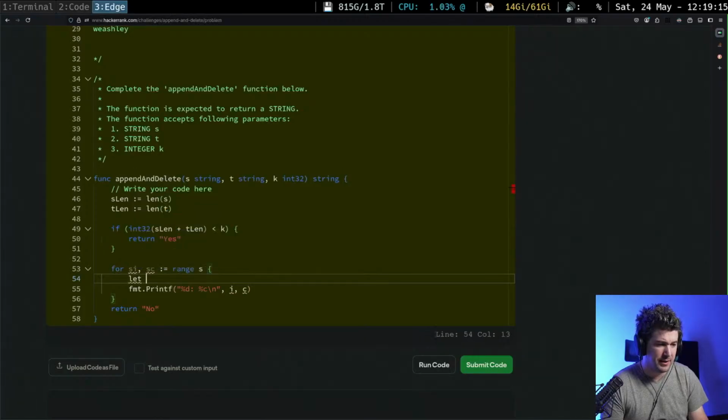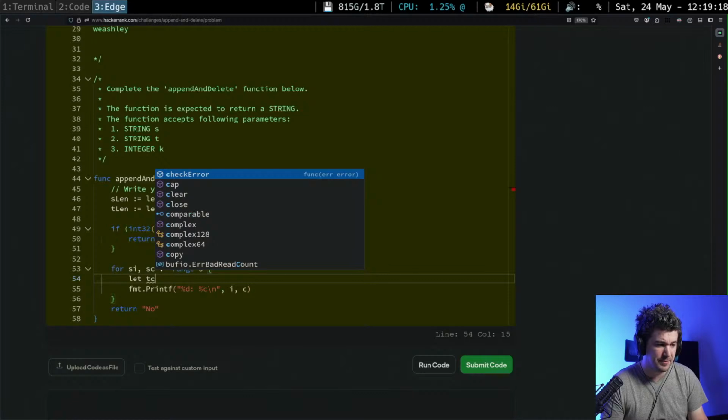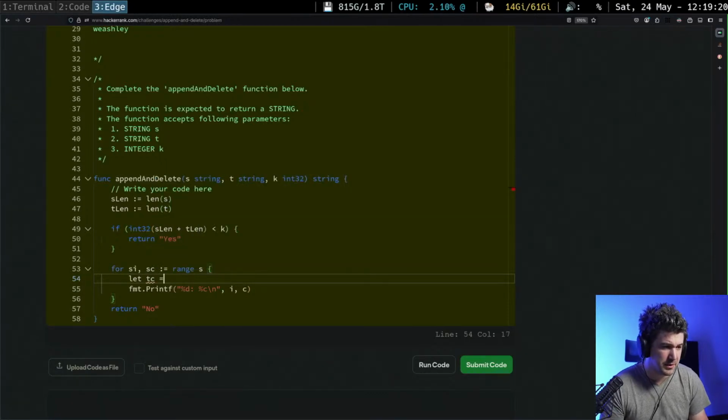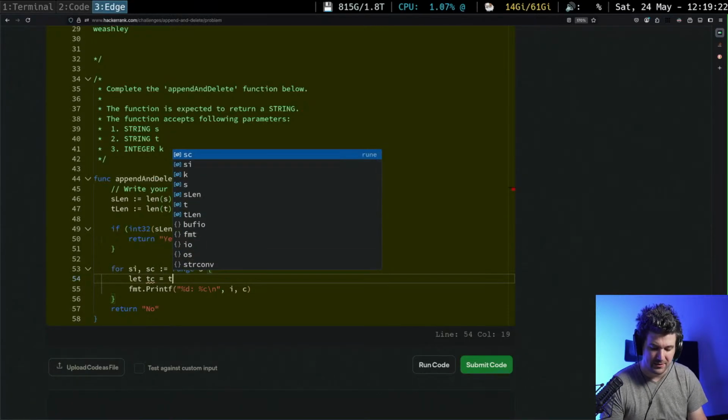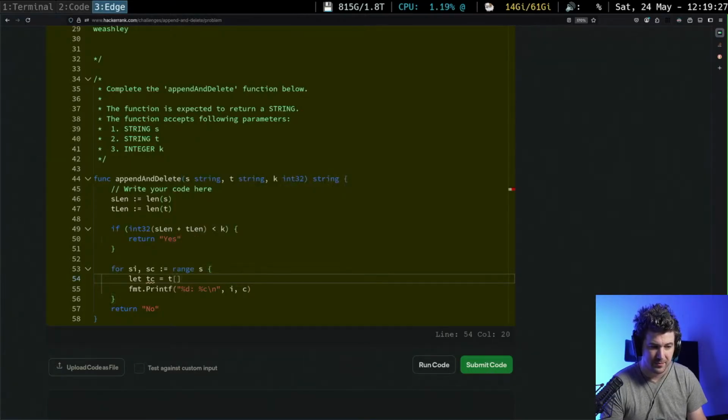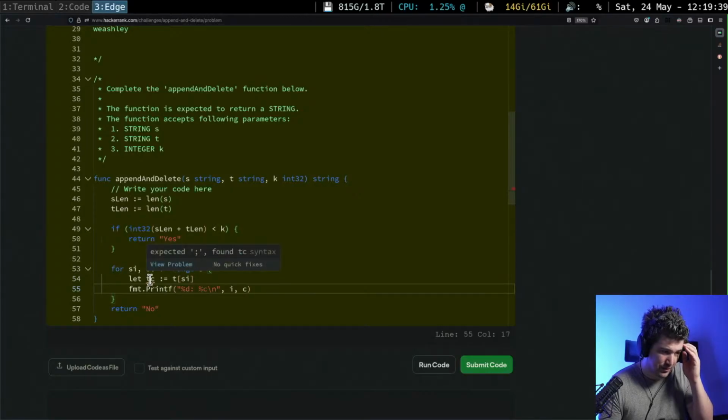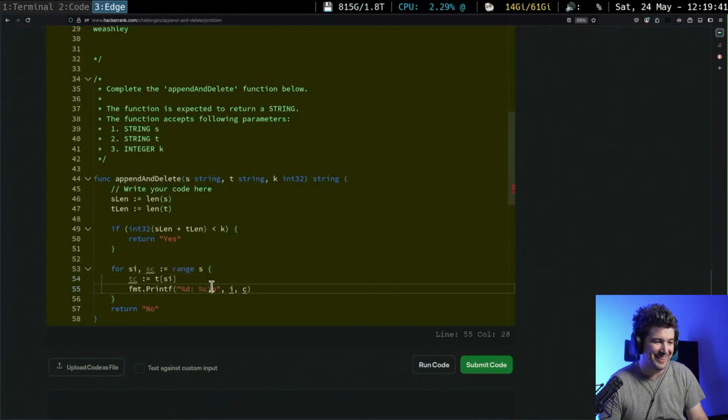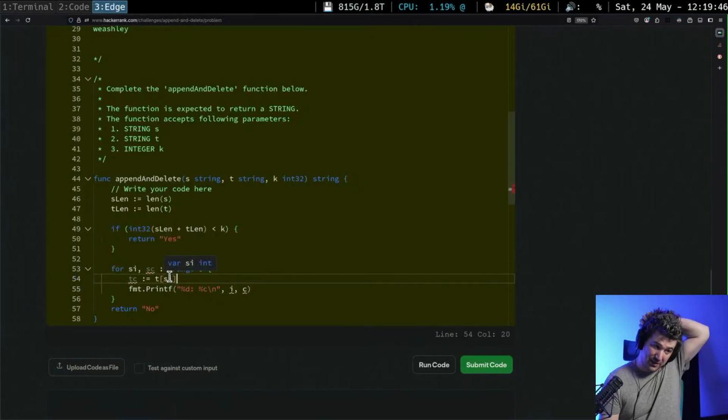Let TC equals, can I do this? This is not valid, is it? I don't think this is valid. Because yeah, wait, there's no let in Go. There we go. TC declared and not used, that's fine. If this is a valid way of doing it, this is going to be great. It's a string.